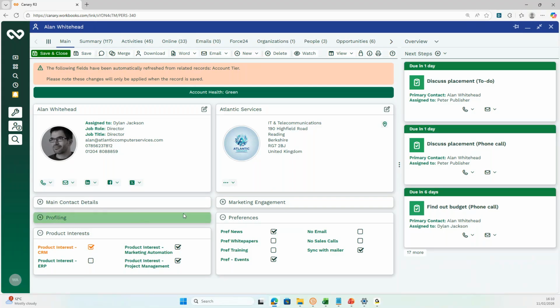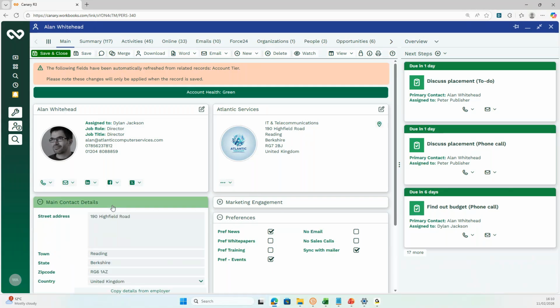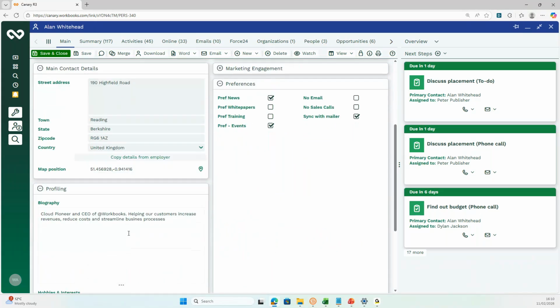On Alan Whitehead's person record, which is currently using person card view B2B, you'll see that some sections will be very useful for the customer success layout, while the others we don't need. So we'll keep the details section, which includes his name, email, phone, essential details for CSMs to contact him. The employer details and the main contact details, including his address here, are important to keep as well. Within the profiling section, which includes biographies, hobbies, interests, we'll keep that as well.